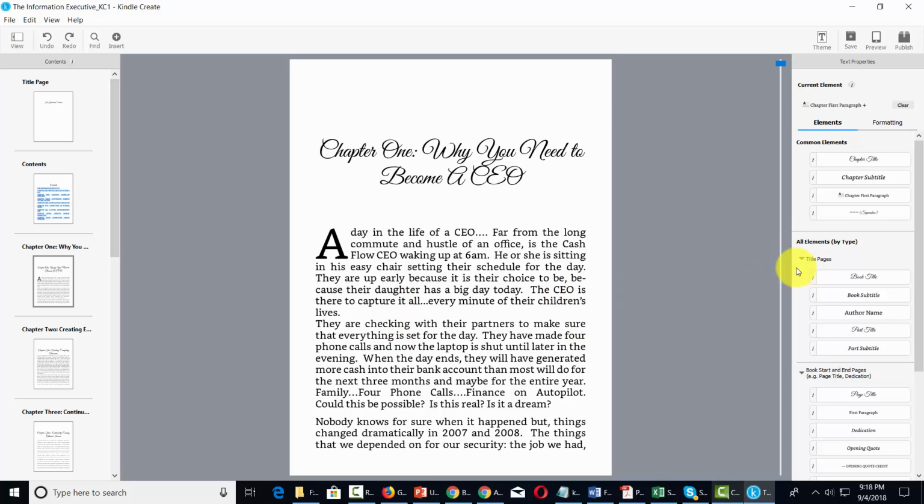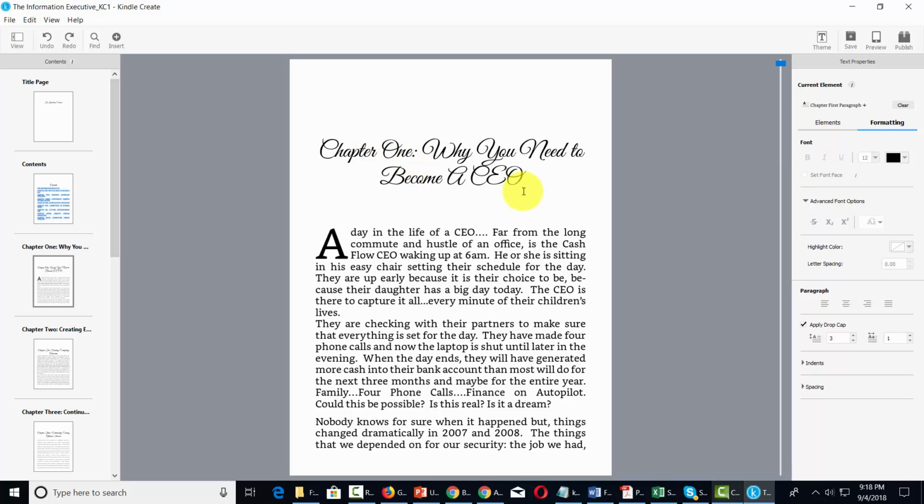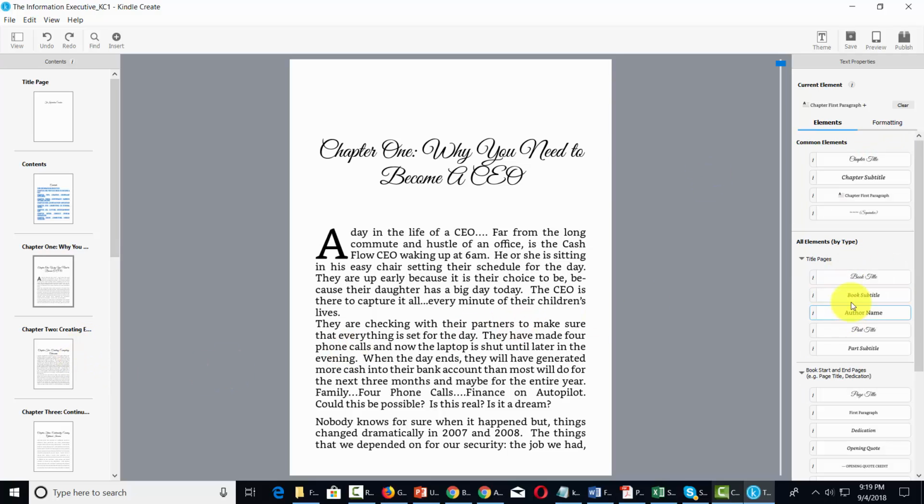If we make changes to the title page and we want to make changes to this title formatting, we can then take this common element and we can do it throughout all of the chapters once it's been set. If you have a subtitle, if you have an author name, if you have a part title, if you have a part subtitle, you can make sure that they're going to be consistent throughout all of the chapters.